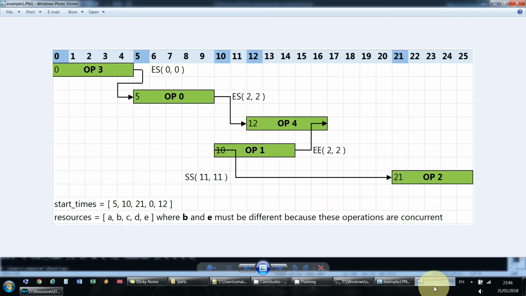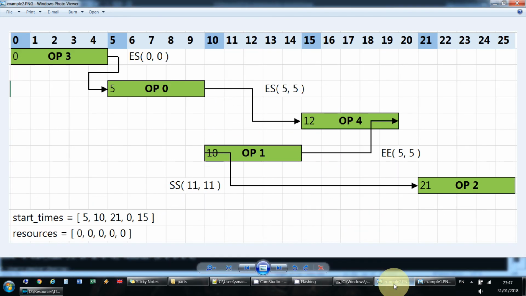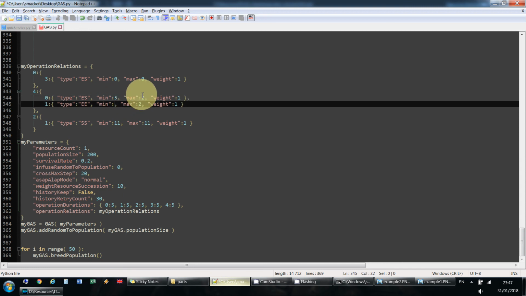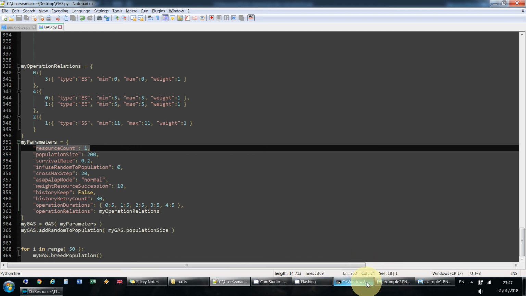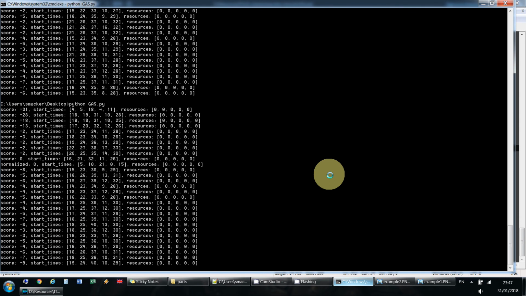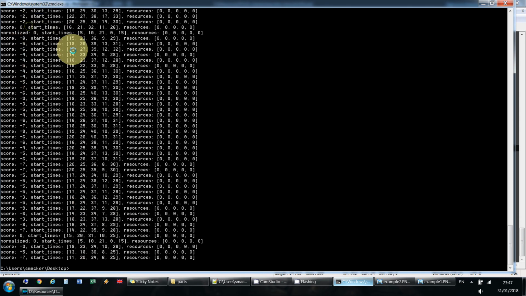So the next thing is to change the relationships. If I increase these two relationships by three, I will end up with this second example. And in this case, it should be possible to find the optimal solution using only one resource. So let's go ahead and change that resource count to one. Try one more time. Okay, here's the first one, here's the second one.